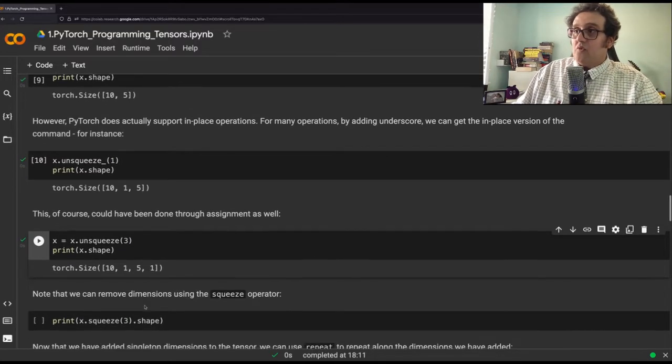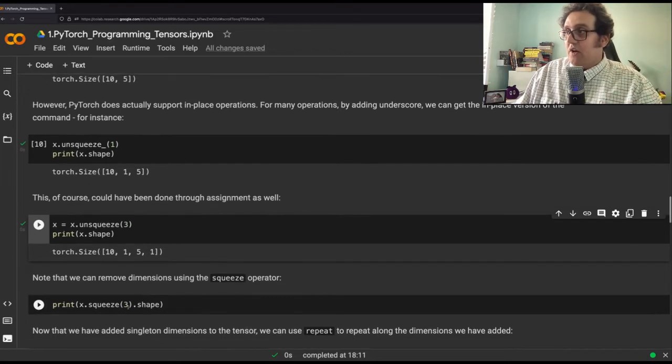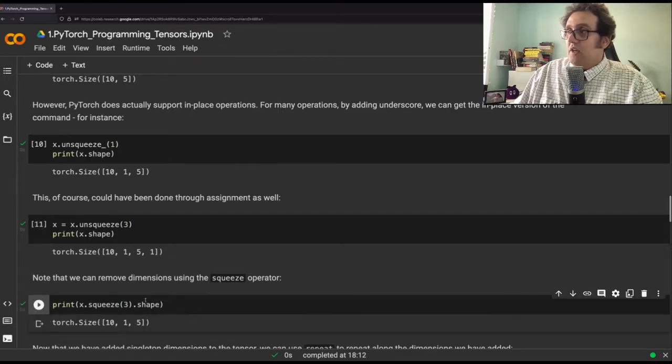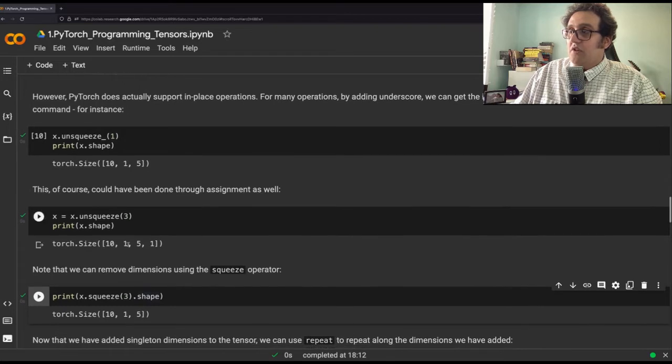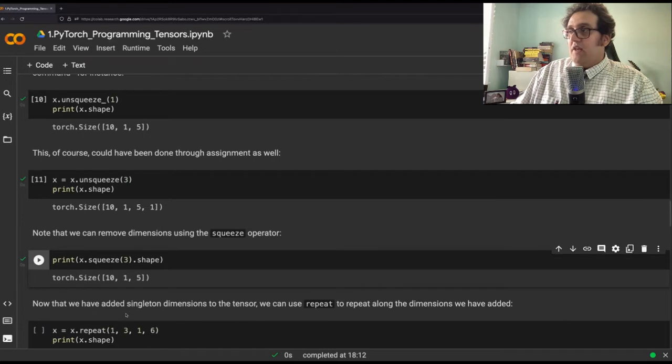Instead of unsqueeze, we can have the squeeze operation, which will help us remove a singleton dimension. So here I have x.squeeze at the third index, and I'm trying to remove a single dimension there. So here is my dimension 0, 1, 2, 3. The third one is gone. As you see, I now have 10 by 1 by 5. This was not in place, so my actual tensor is still 10 by 1 by 5 by 1.